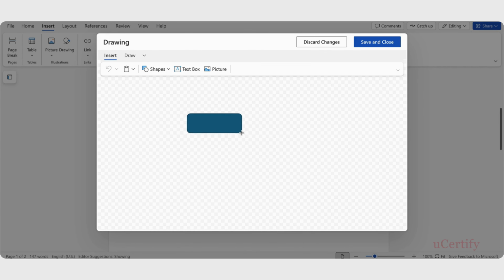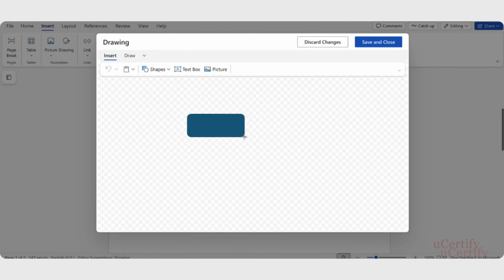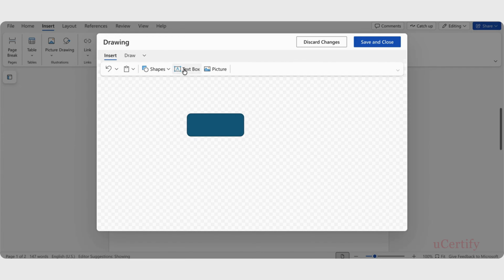Now, click and drag on the canvas to draw the shape. The shape is added with the default color provided by Microsoft Word. Next, click Text Box. Draw a text box inside the shape. Type capital. Quick tip: if needed, resize the text box so it fits neatly inside the shape.